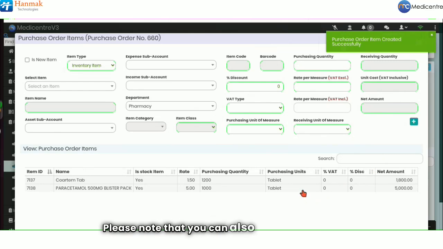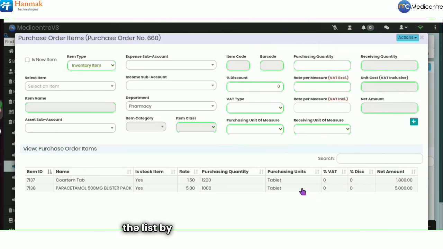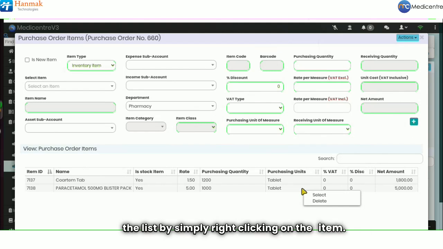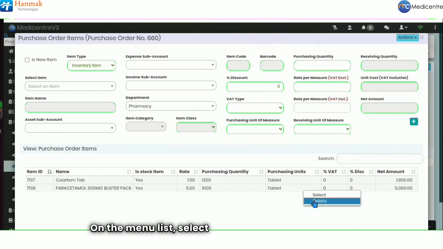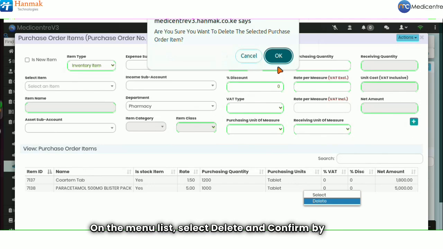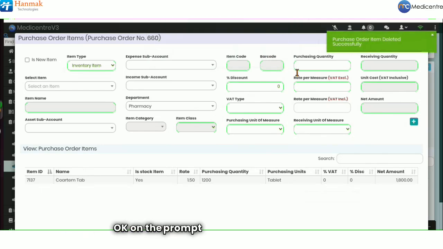Please note that you can also remove an item from the list by simply right-clicking on the item. On the menu list, select Delete and confirm by selecting OK on the prompt that appears.